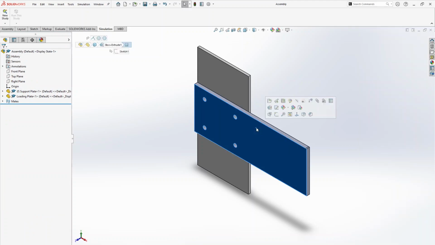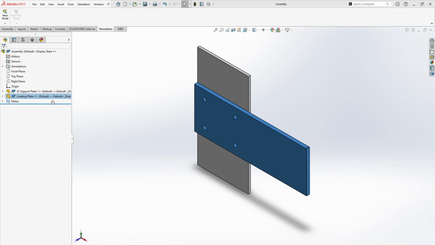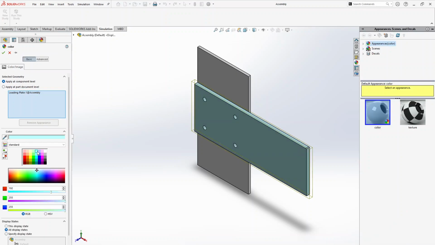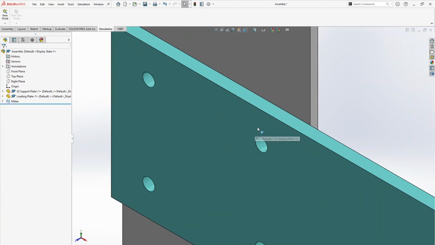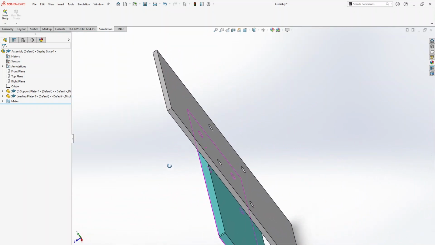And this part, let's define as a loading plate. So the loading plate appearance, a light blue, similar to, there you go, maybe a little better. Okay, and the holes are defined, they are concentric, and everything is okay.